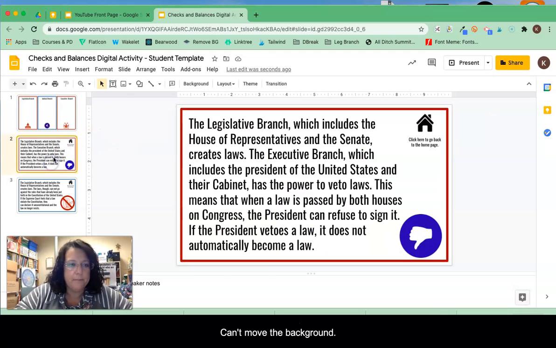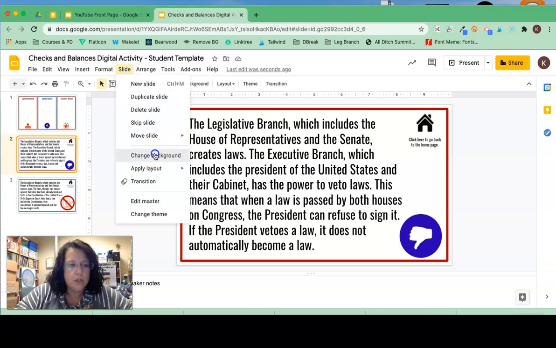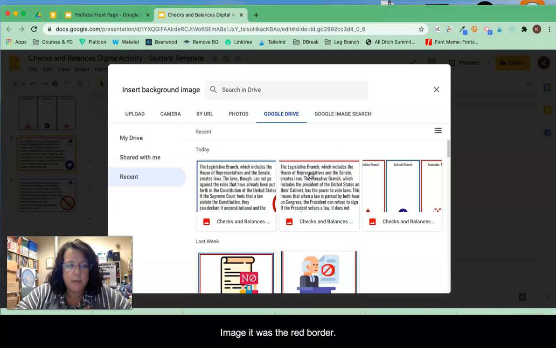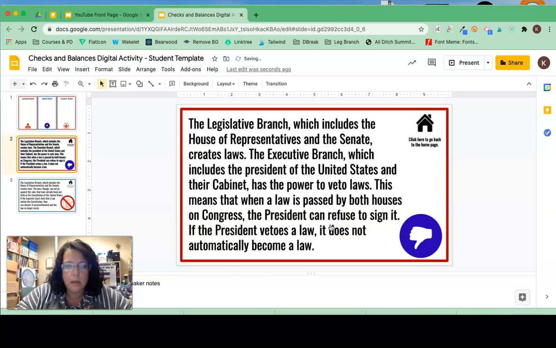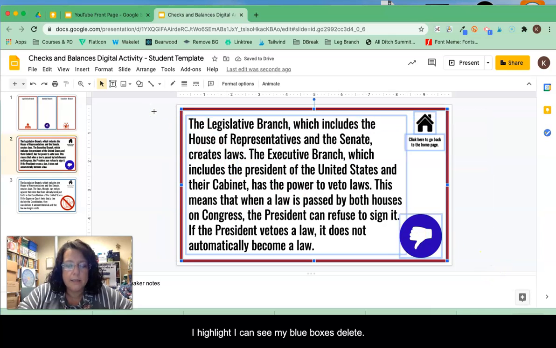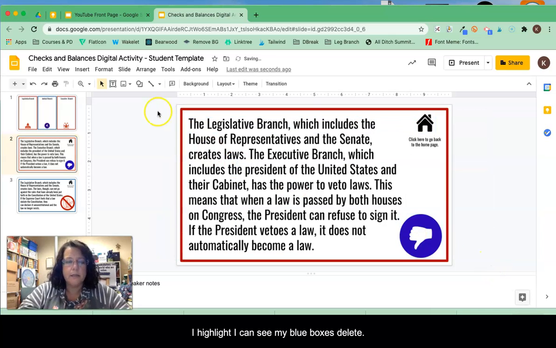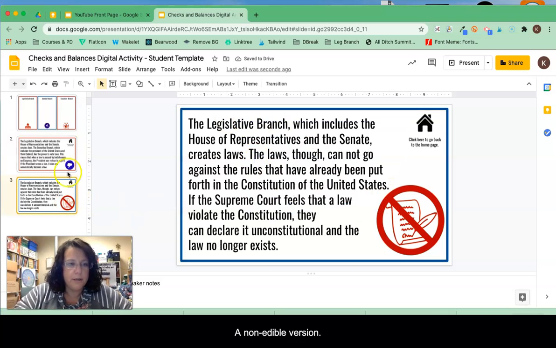So I'm going to do the same thing here. Slide, change background, choose image. It was the red border. Done. Just looks a little darker. If I highlight, I can see my blue boxes. Delete. Now I have a non-editable version.